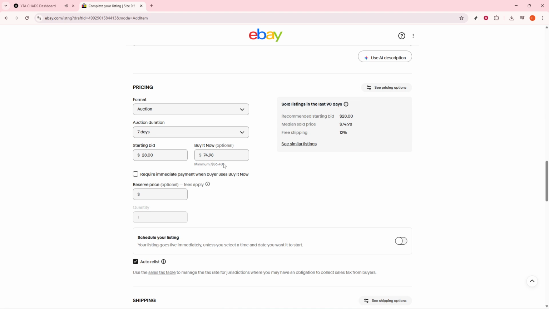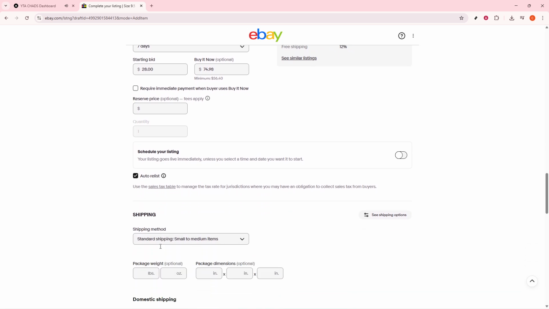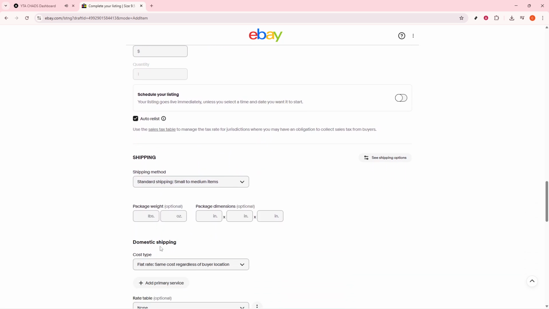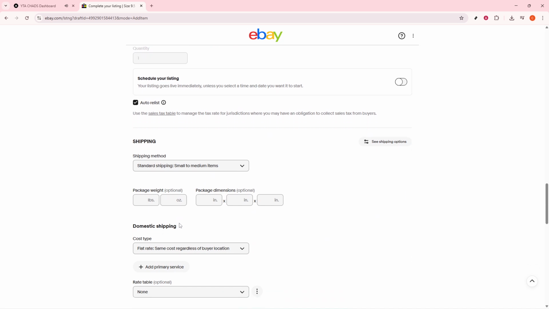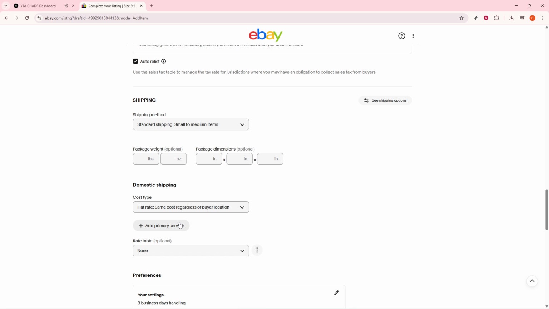Finally, review your listing thoroughly to catch any oversights. Double-check your title, quantity, variations, and shipping details. Once you're satisfied everything is correct, click List Item to publish your listing. With your new listing live, buyers can start purchasing multiple items right away.